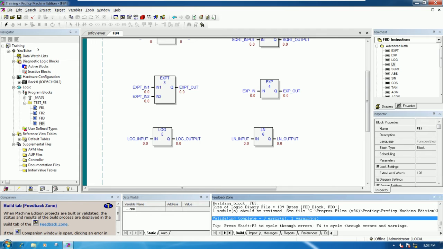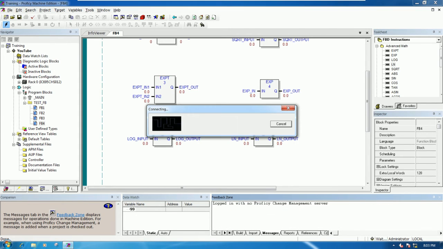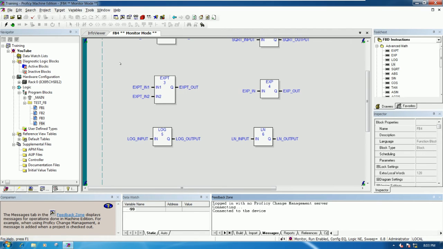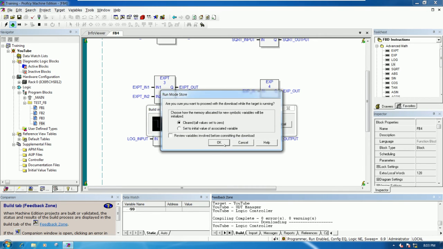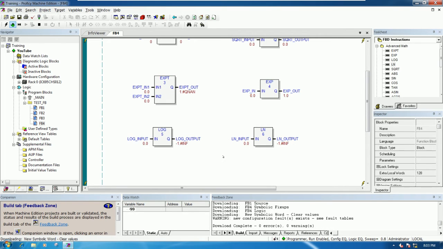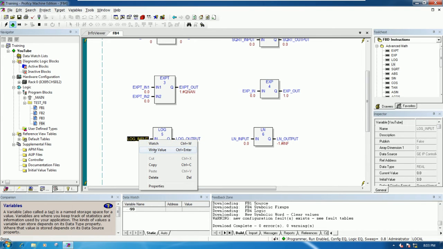Okay, no error, so we can save our project and go online to download this to our CPU. Okay, download. Yes, right now for logarithm base 10 we can write our variable, and then let's see the output. Example 10. So normally log base 10 of 10 equals 1.